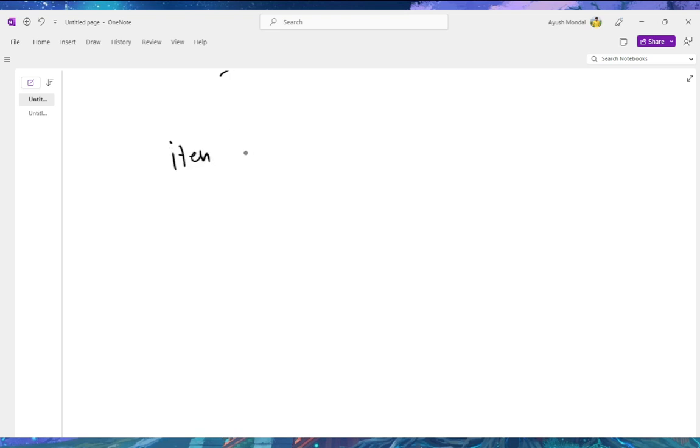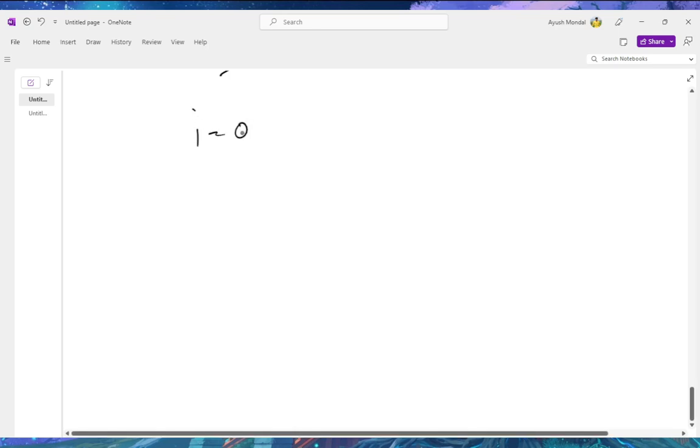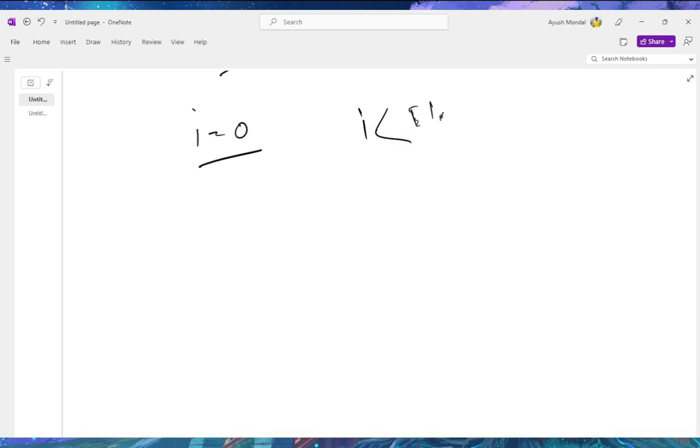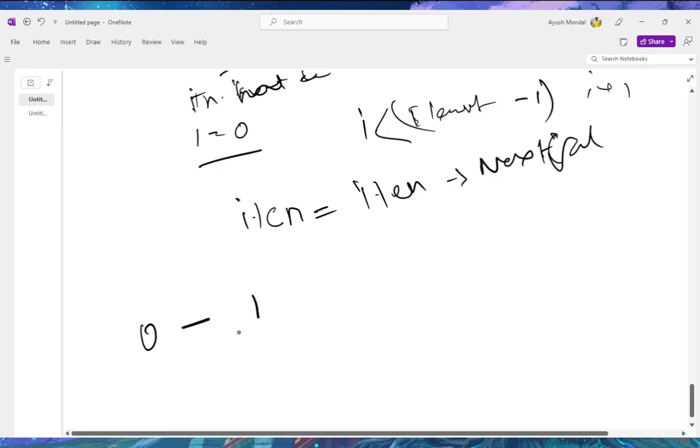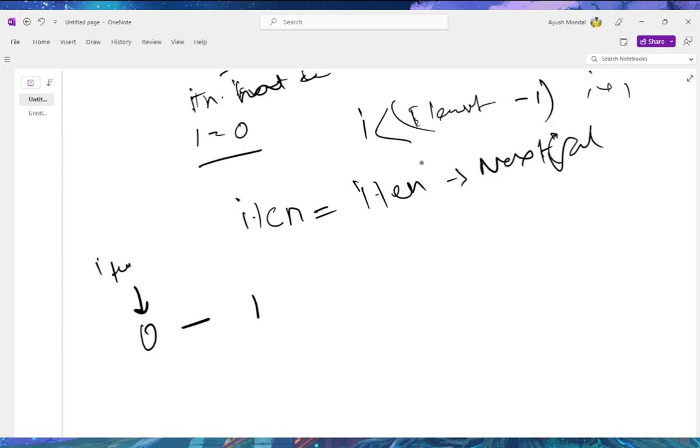the iterator, the I value is initialized to 0, and I is less than total element minus 1. This was our criteria, right? And inside this I was updating the iterator to iterator next. So see, if our iterator is set to head first, there are two elements, 0 and 1. So iterator is pointing to the 0th element, and now I am running this I, so the I value is 0.